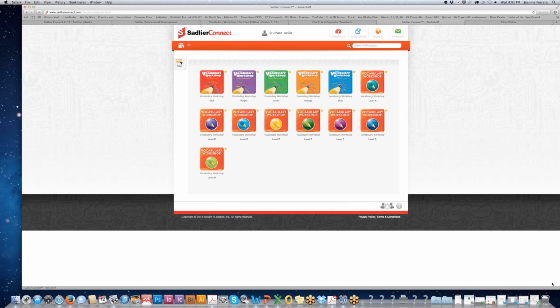So I am logged in right now as a teacher. And once you log in as a teacher, you're taken to your bookshelf. Right now, you're seeing Vocabulary Workshop levels Red through level H, which is grades 1 through 12 plus. And you'll see I have access to all the content for grades 1 through 12.